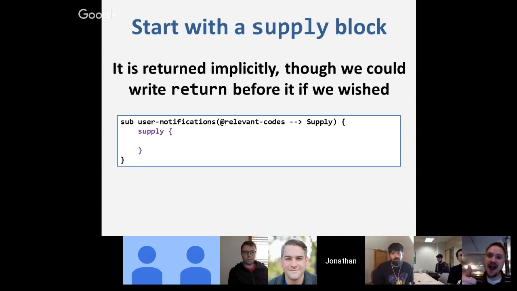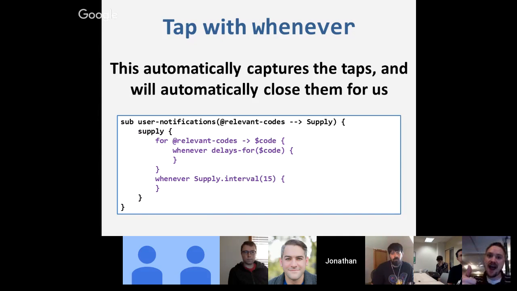So here we just say supply. You could say return supply if you wanted. And inside of here, we'll do a lot like what we did before, but instead of saying .tap and writing the closure, we'll just say whenever. You'll notice the syntax of whenever looks a lot like a for loop. And actually, it really is a loop construct. You could even do last to say that you've lost interest in this particular source of data, and next to say I don't care about this particular piece of it as well.